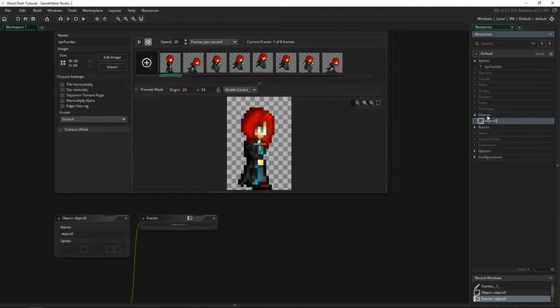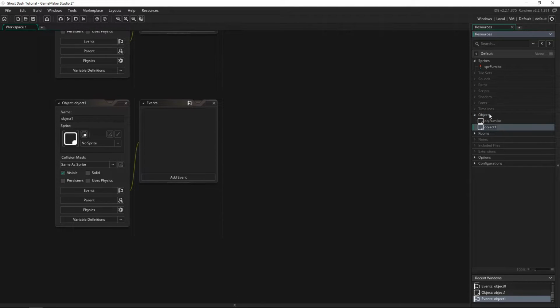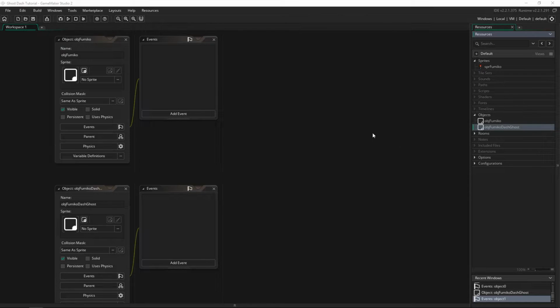Now we need 2 objects. We're going to make obj Fumiko, and we're going to make an obj Fumiko dash ghost. So we're actually going to be creating some ghosts that are just the sprite, but they are going to have a little bit of code inside of them, and we don't want to create more of the main player, because if you have a game, that main player is going to have a bunch more code, so you want to have a specific object that is just for the dashing and the ghosting, if that makes sense. Hopefully it does. Okay, so let's set the sprite for both of them.